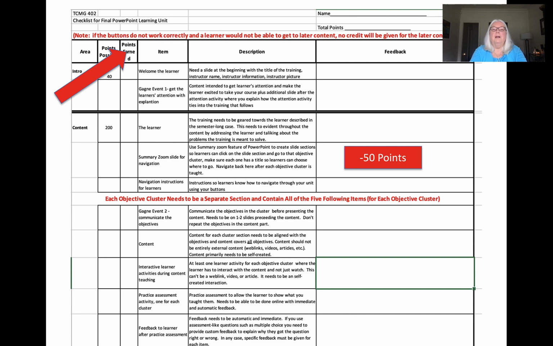If buttons do not work correctly and a learner would not be able to get to later content, no credit will be given for later content. That means that if your navigation doesn't work right and I get stuck somewhere, anything after that I'm not going to grade. You could have a great video and a YouTube and all kinds of stuff after that, but if I can't get to it, I'm not going to grade it. So you're going to lose serious points depending upon where this happens. This is why you have to test it, retest it, and have several people test it to make sure that your buttons work and don't get caught up somewhere. That's the most important thing.